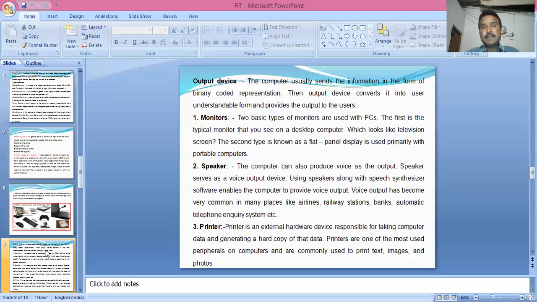And the next one is the printer, another one of the output devices. A printer is an external hardware device responsible for taking computer data and generating a hard copy of the data. Printers are one of the most used peripherals on computers and are commonly used to print text, images, and photos.